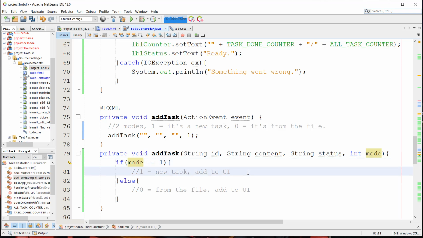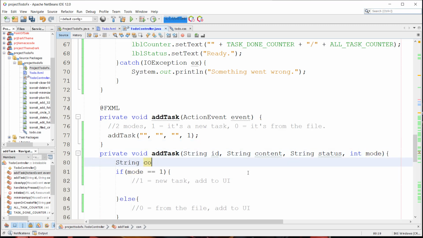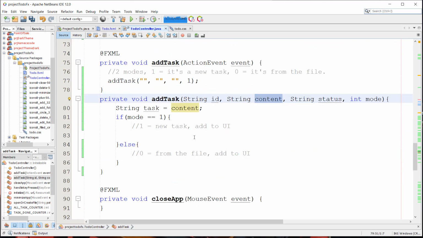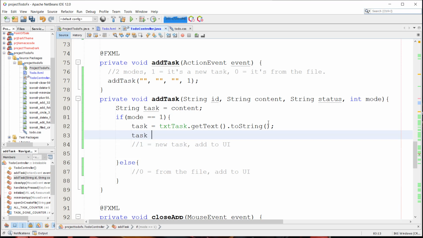So if it is 1, then what we can do is say string content or task equals content, and then task equals txtTask.getText().toString(). Okay, and then task content, this is the actual content that we're going to save within our txt file.